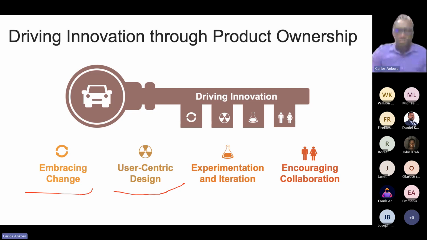Then on experimentation and iteration, innovation actually thrives in environments that encourage experimentation. So POs should make sure that they create a safe space for their teams to explore new ideas, to test their hypotheses, and then learn from their failures. Very important. And so by adopting a mindset of continuous improvement and embracing the fail fast and then learn faster philosophy, agile teams can rapidly iterate on their products. They can refine their features, and then they would end up delivering value to their customers more effectively.